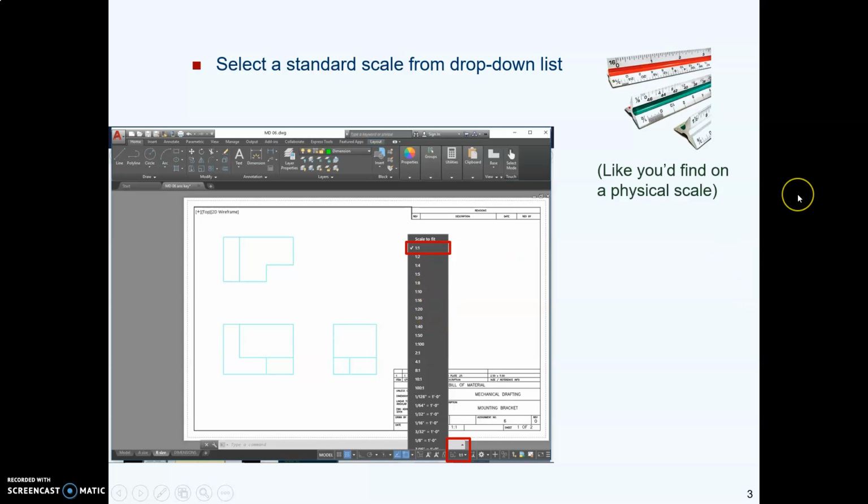So you can't just make your drawing 0.83 to 2. That's not a scale. You pick a scale like you would find on an architect's scale or an engineer's scale, usually one of these. For our first drawing, we'll be able to make our drawing a scale of 1 to 1, so it won't be too convoluted. So you select your scale.